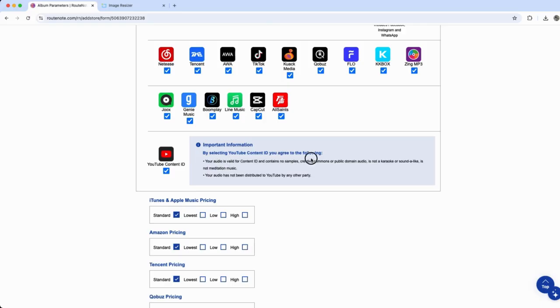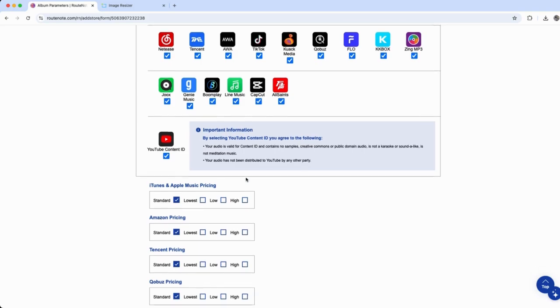So valid for Content ID. This bottom one here. I think if you've used instrumentals and stuff, it might be copyrighted. Just be careful. I think you could untick it. Anyway, see how that goes.